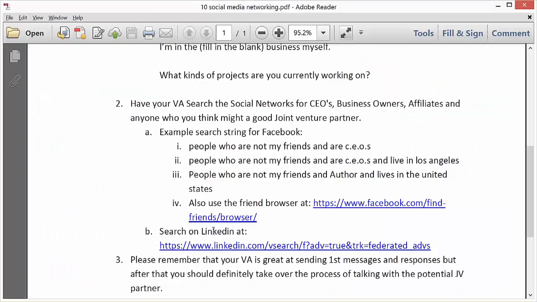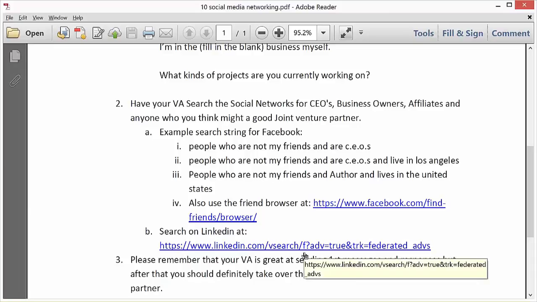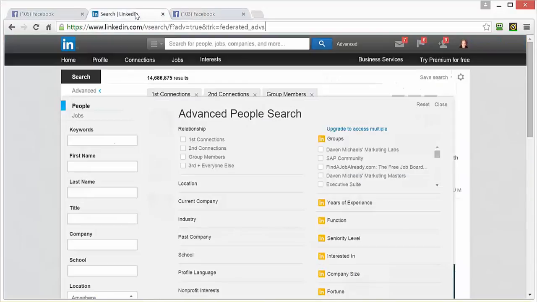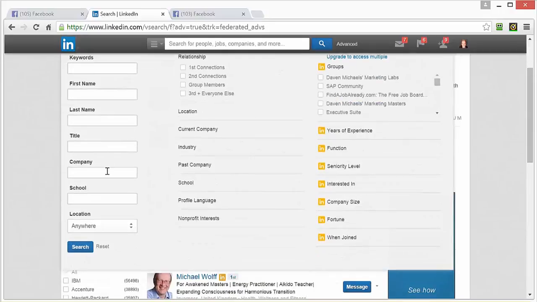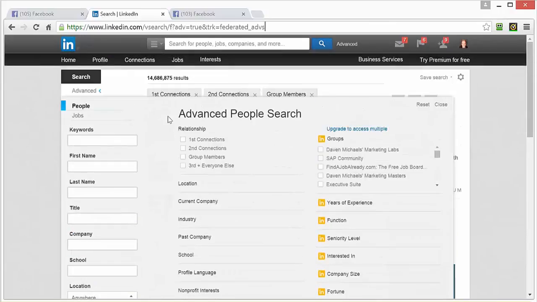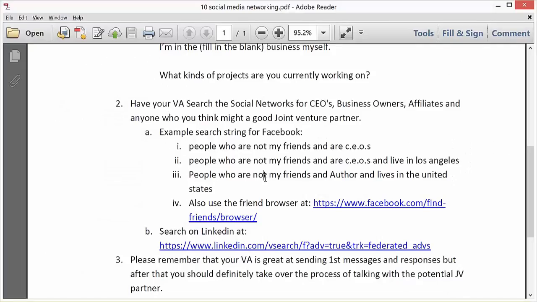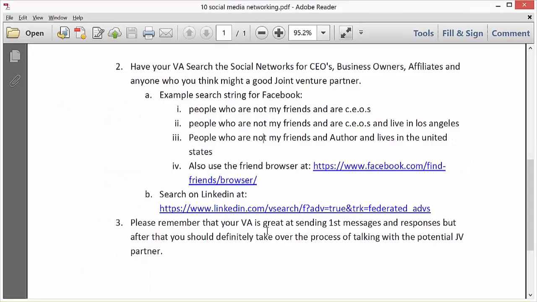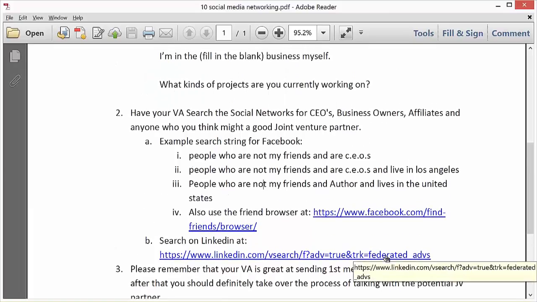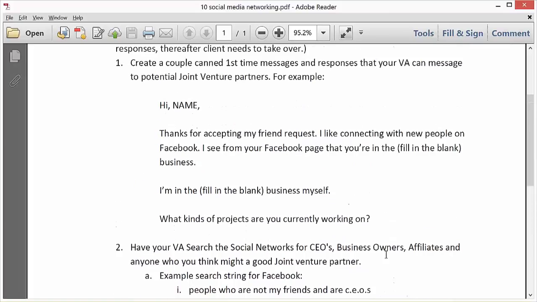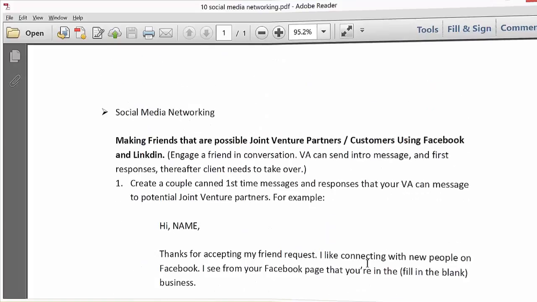Okay, and then on LinkedIn, here's where you could search, linkedin.com/vsearch, and this is what that looks like. This is the advanced people search, and you can put in keywords, you can put title, company, location, and then you could search for people on LinkedIn that way. So please remember that your VA is great at sending first messages and responses, but after that you should definitely take over the process of talking with the potential JV partner, or joint venture partner, or customer, depending on what the case is. So that is social media networking.